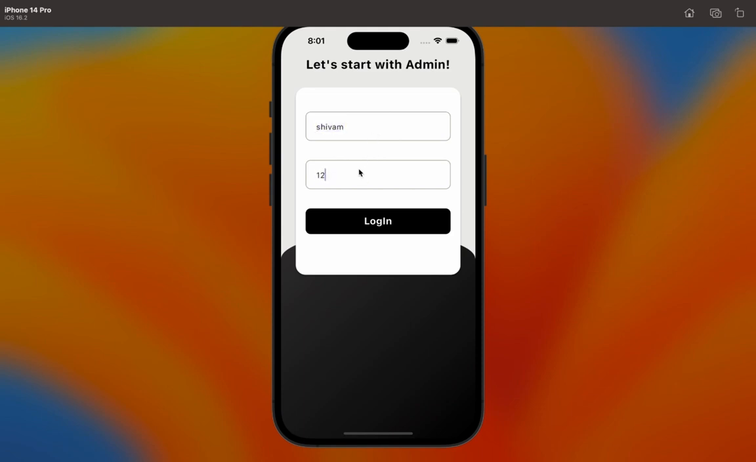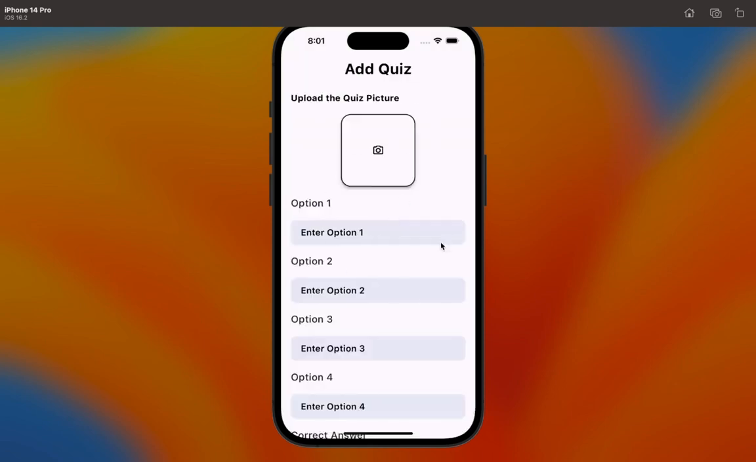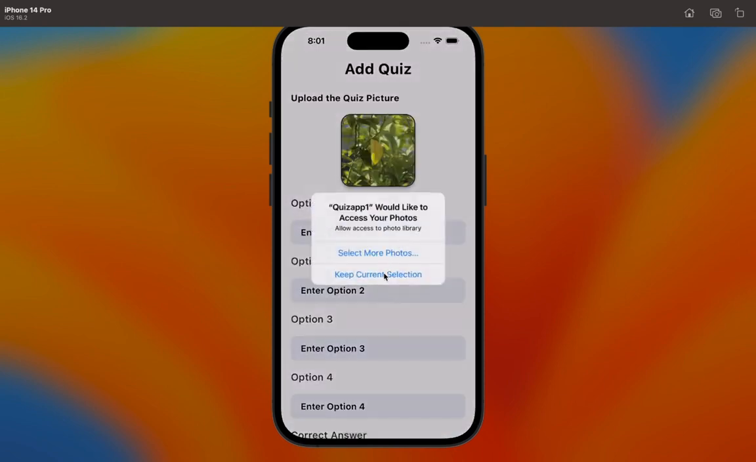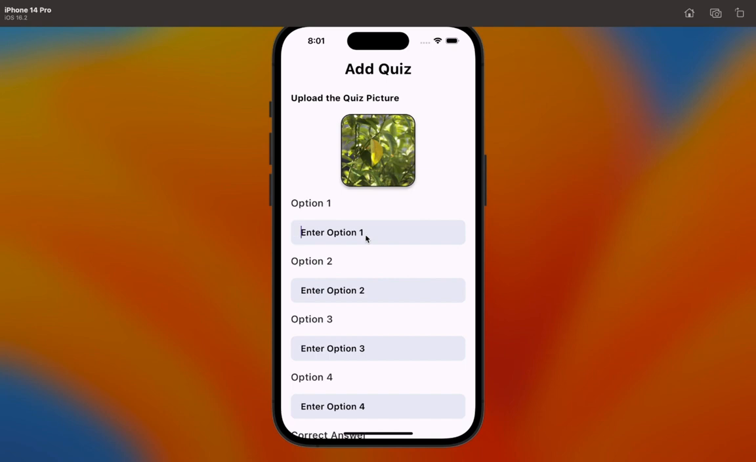Now when I click the login button, it will directly take me to the add quiz page, from where I can add as many quizzes as I want for that respective category. So here you can see the upload picture. So now I'll click the camera icon here, and it will directly open my phone gallery from where I can pick the image. Now here you can see the image.